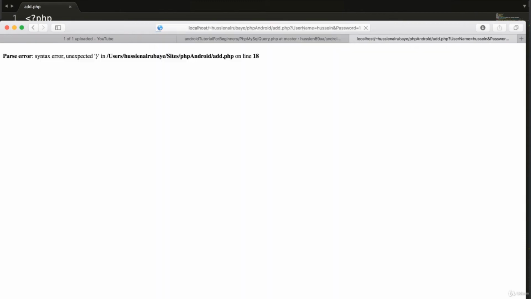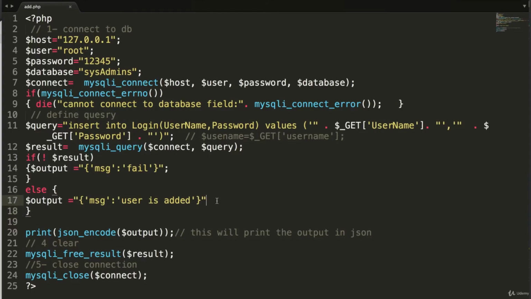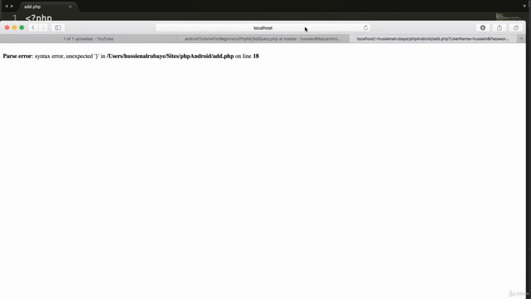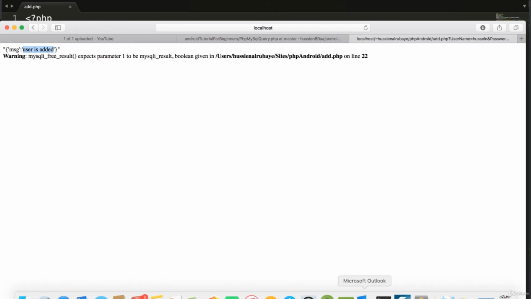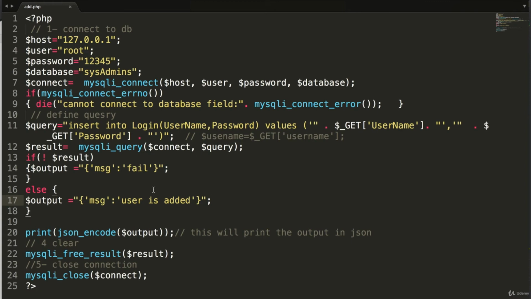If I click add, yes, here it is. I have to add a semicolon here. Now if I try the code again, he says okay, message user is added. So yes, he succeeded in displaying this message, but it says warning, MySql something in line 23, because I don't have anything to release in this line. So yes, you don't have to release, because I did not use this line.